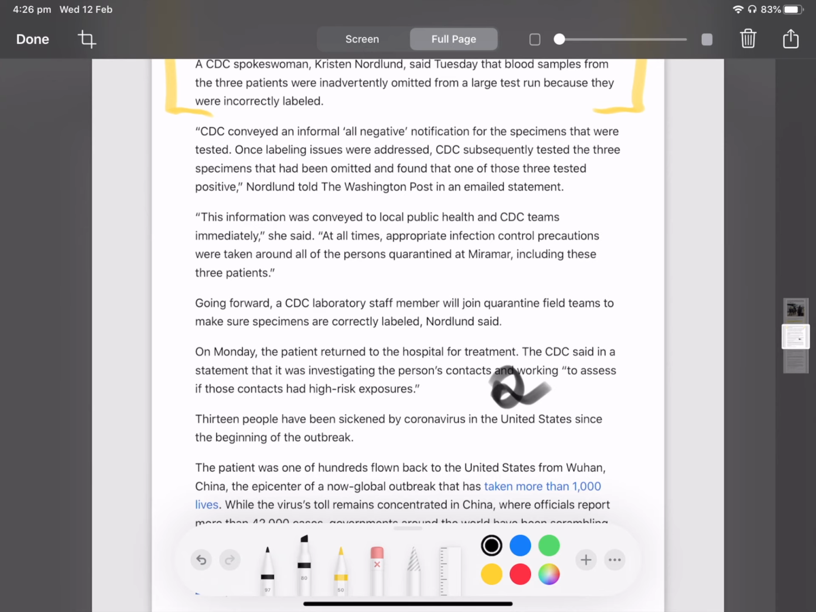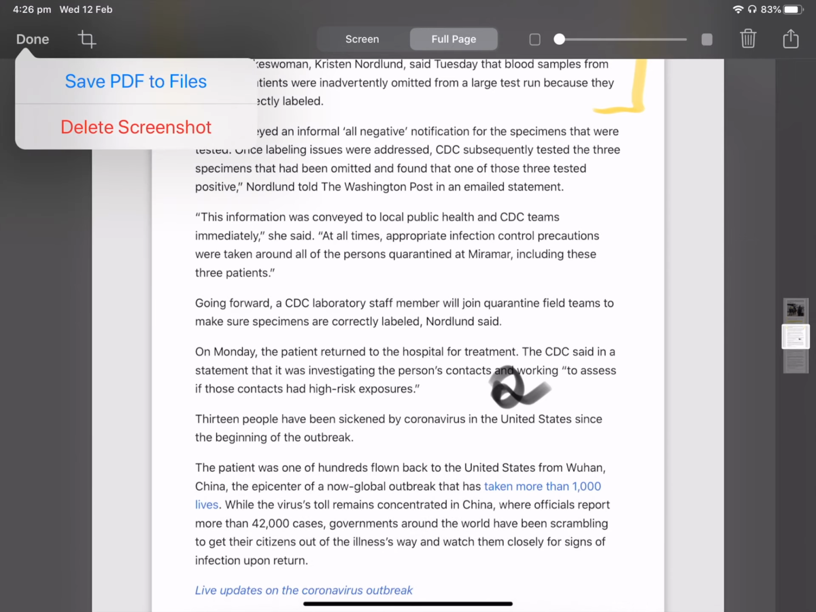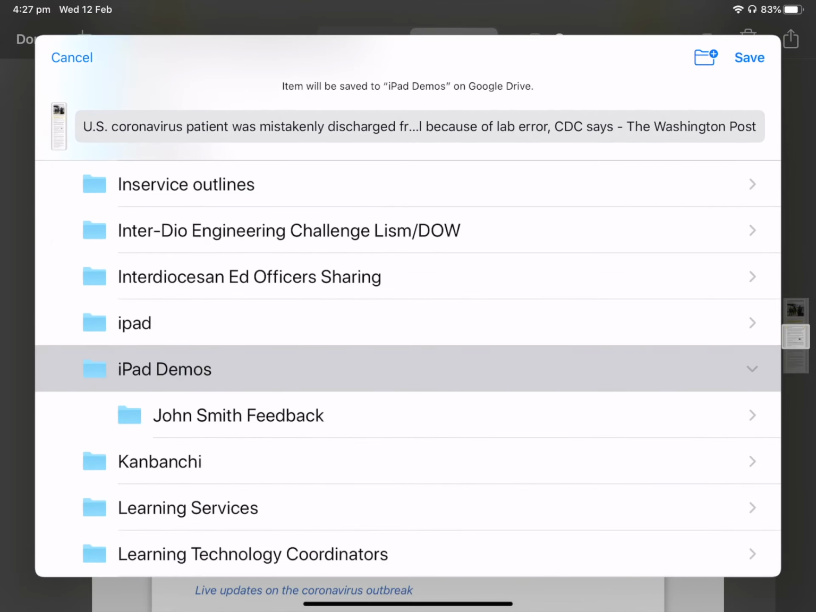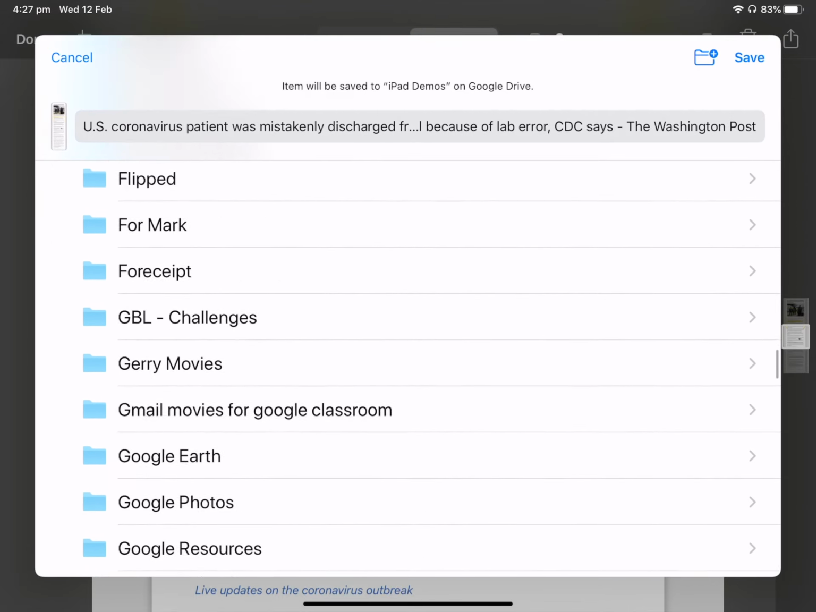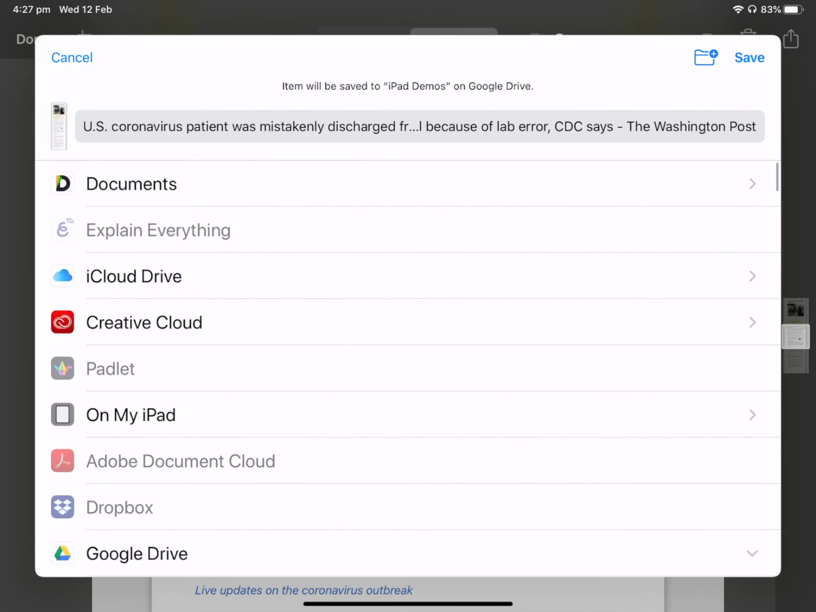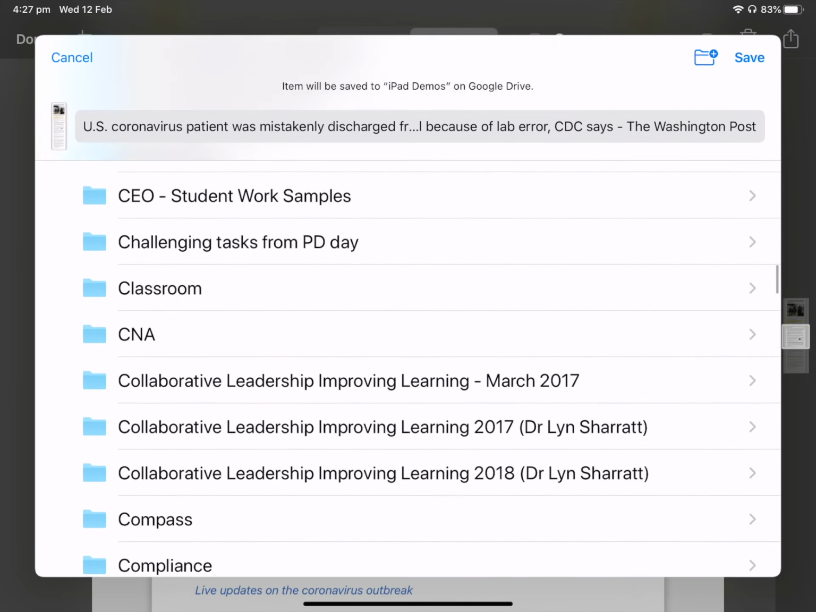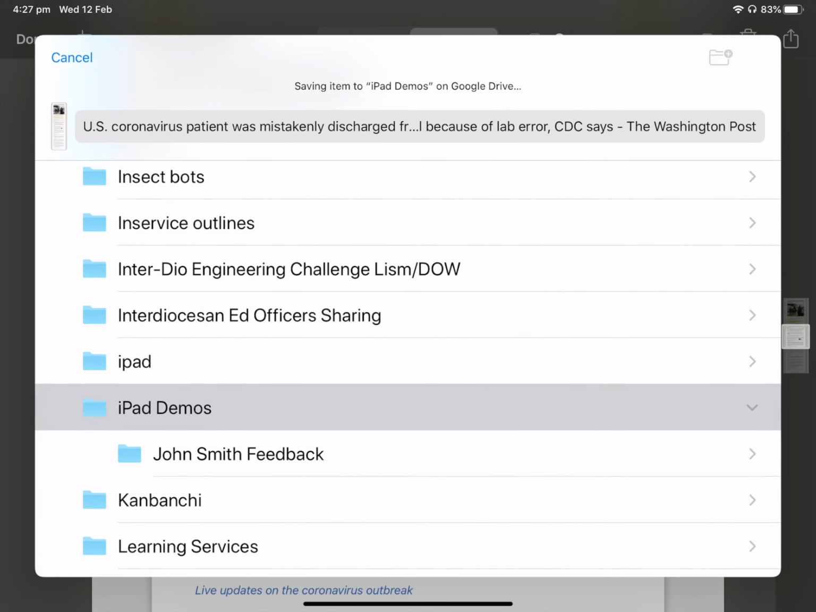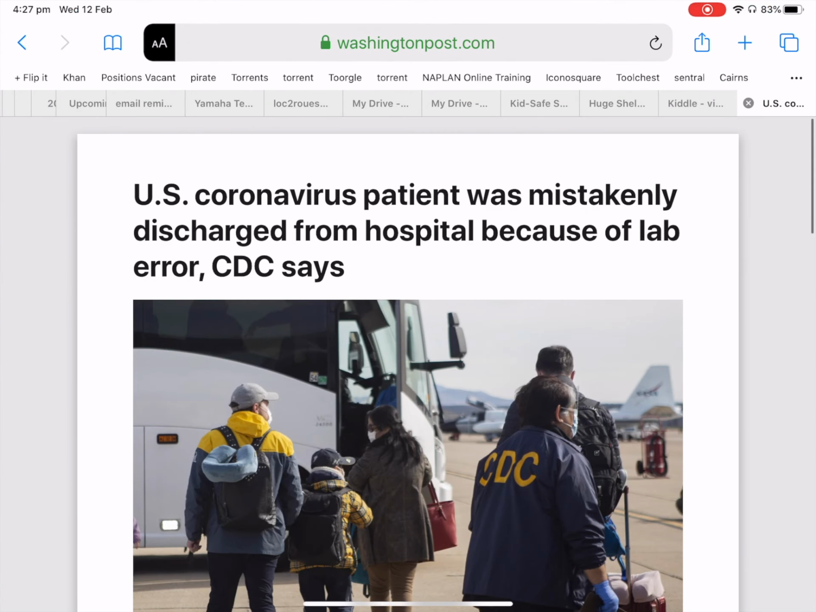Now, to get this into my Google Drive, again, built into the operating system, I click on Done, I click Save PDF to Files, and I can go through and select all these different places that I can save my document. Now, it just so happens that I want to go to Google Drive, which is exactly where I was. So I'll go through and I'll click Save, and that's saved it into a folder in Google Drive. I can then use Google Classroom, AirDrop, email, a whole range of different ways to get that resource out to the students.